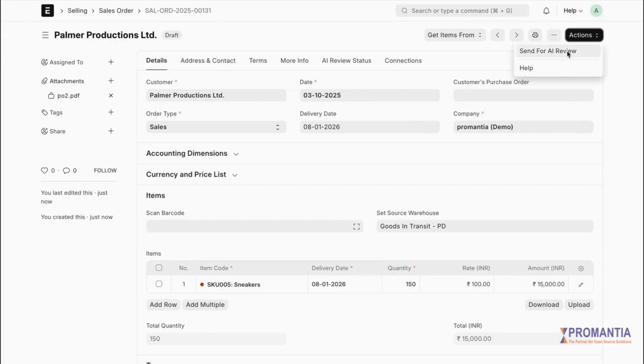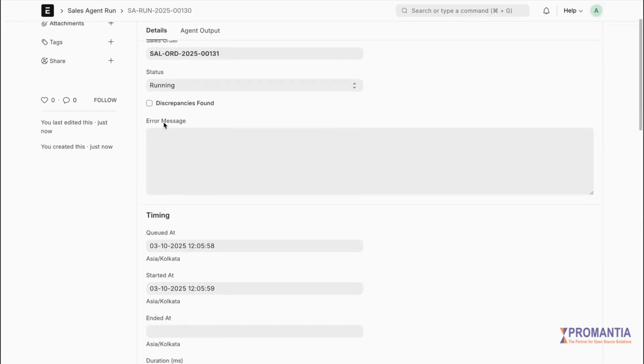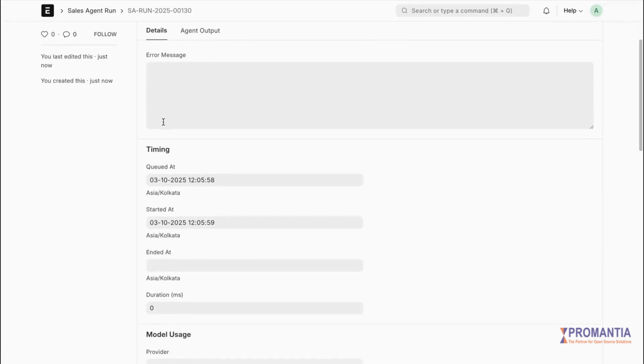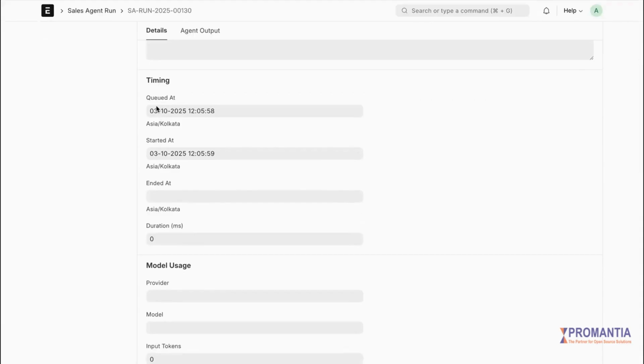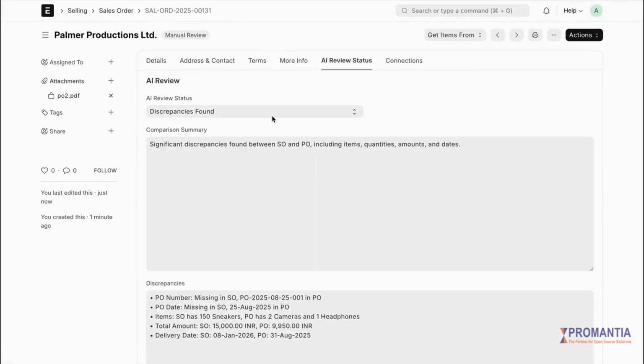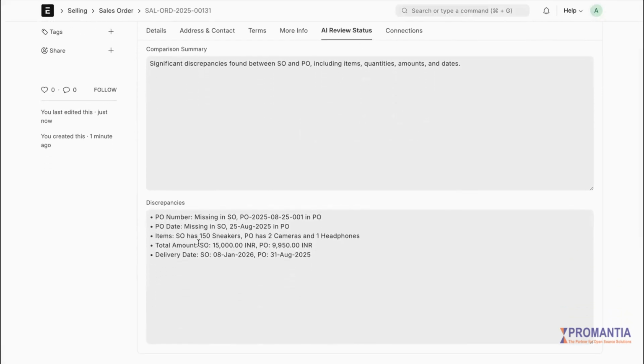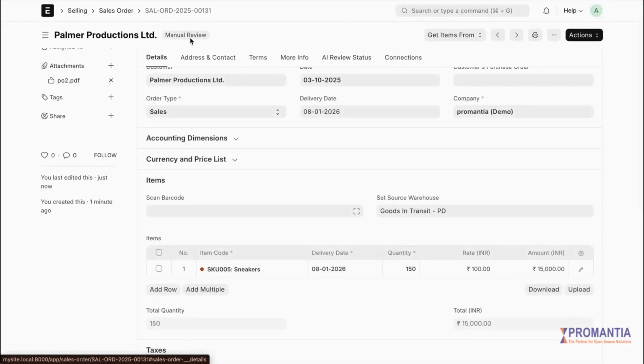Once this is done, we go to the Sales Agent Run to check the details of the sales order. It provides details of the sales order ID, the status, the timing at which it was queued and it started running at. Next, we wait for a few more seconds and see that the workflow state has changed from AI review to manual review, as there were discrepancies found in the comparison between the sales order and the purchase order.